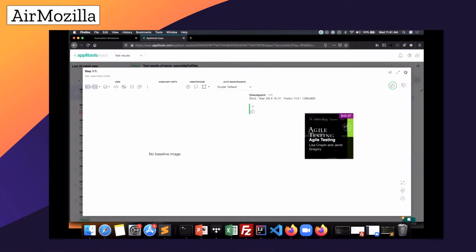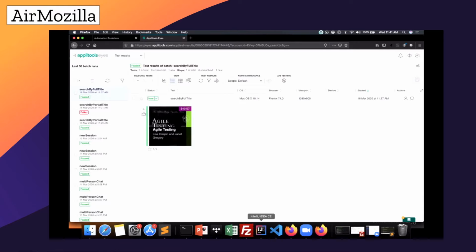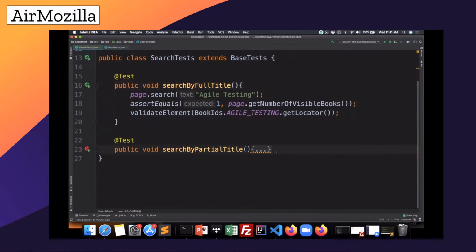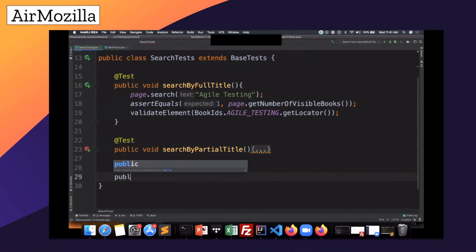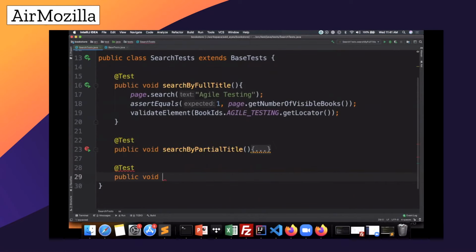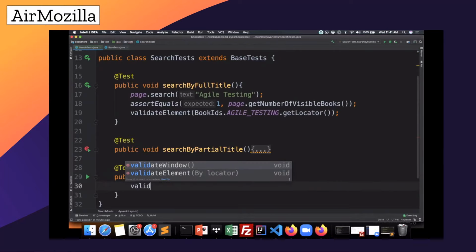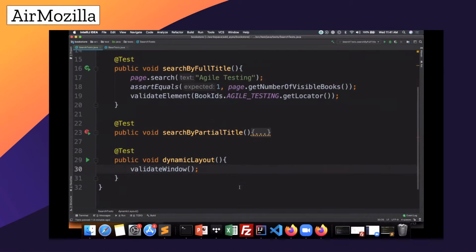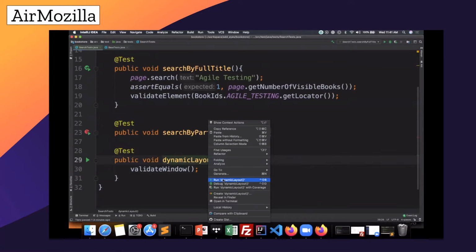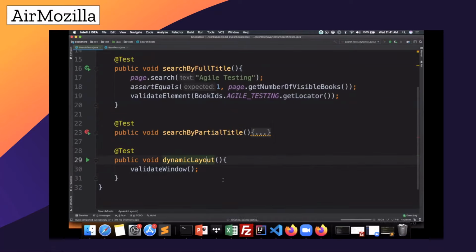So I'm going to write a new test. Let's go to our test. And let's say we're going to test, we're not even going to search. We're just going to test dynamic layout, right? So I'm not going to do a search. I'm just going to say validate window. Let's go ahead and run this one time in its current state. So we have a baseline here.